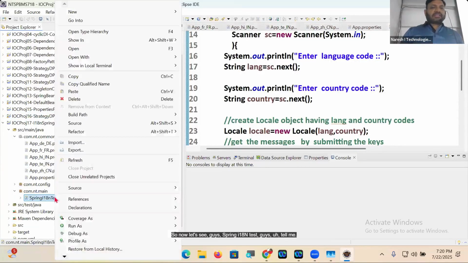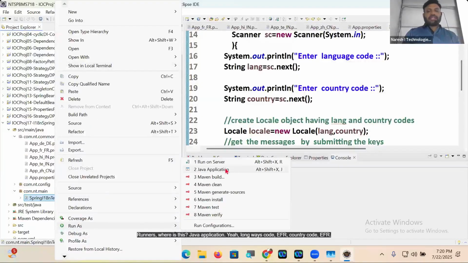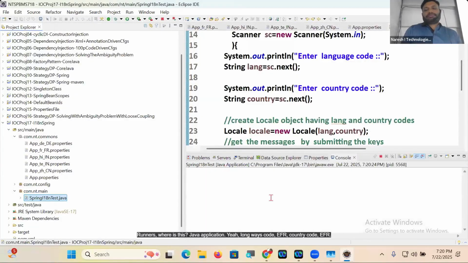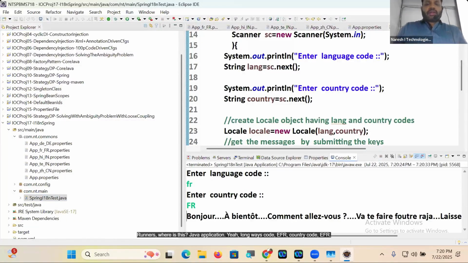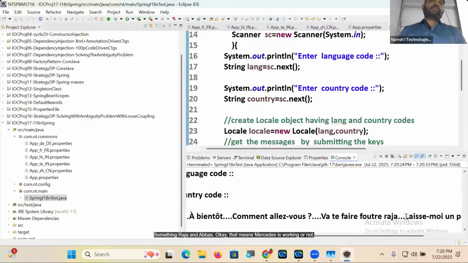Okay, so now let's see, guys. Spring I18N test. Run as Java application. Language code FR, country code FR. Enter key. Bonjour. But here you observe something, Rajana boss. That means the message is working, right?